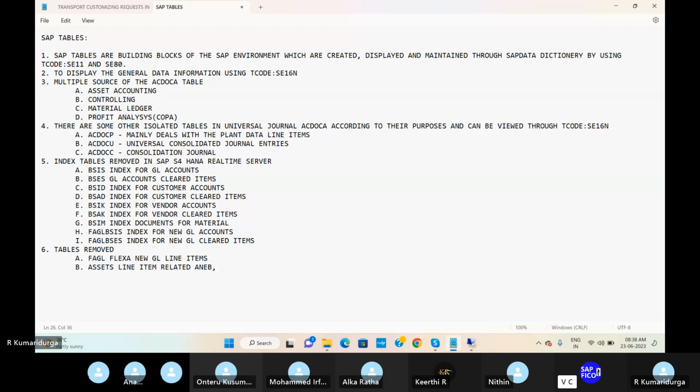ANEP, ANEA, ANLC, ANLP. Okay, and the next one, the seventh point, is aggregated tables removed.